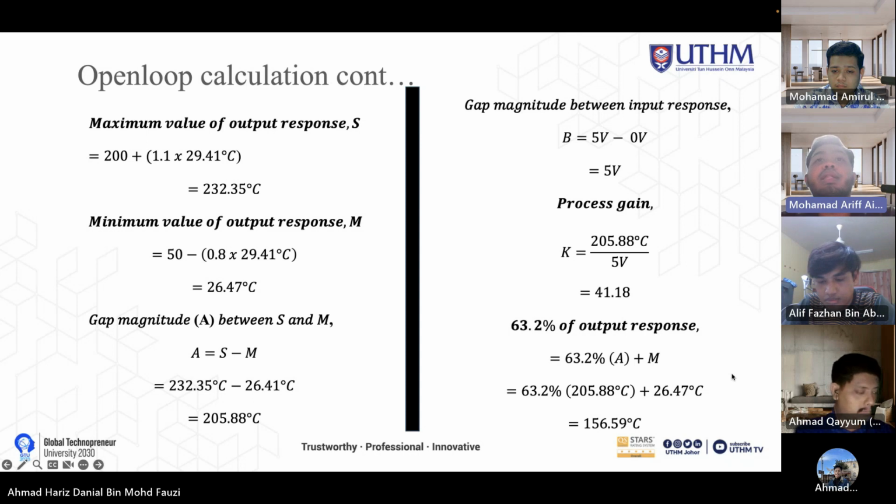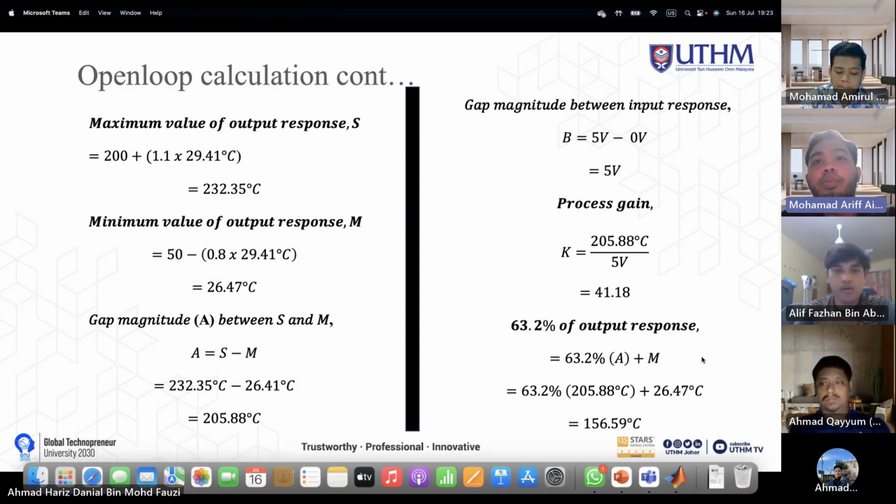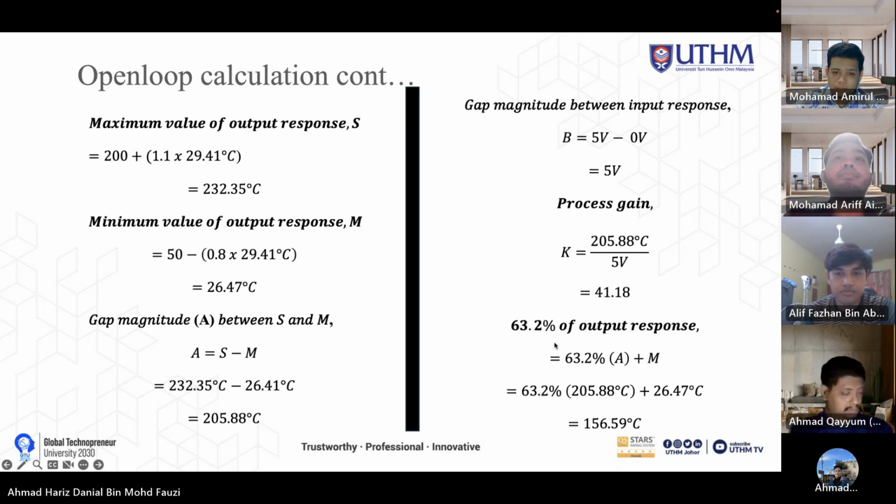Then from there we can get the gain for the process, where the formula is A over B, and we obtain the K value for this open loop response equal to 41.18. Then we need to obtain the 63.2% of output response, and the value that we obtain is equal to 156.59 degrees Celsius.